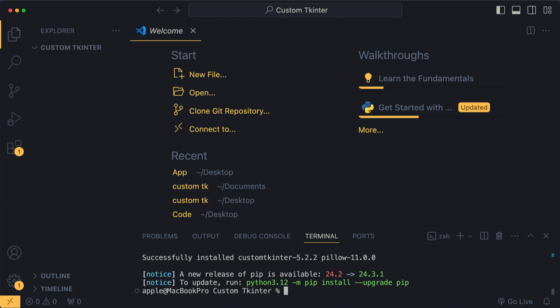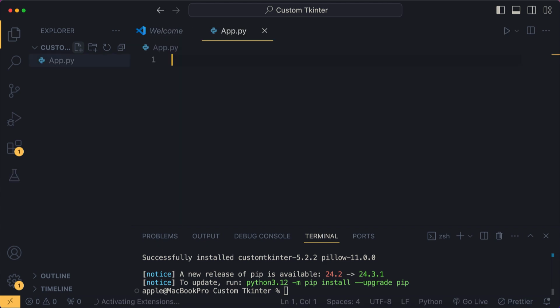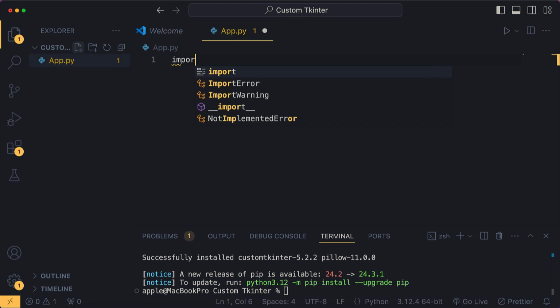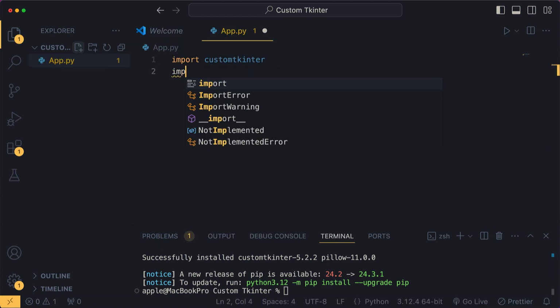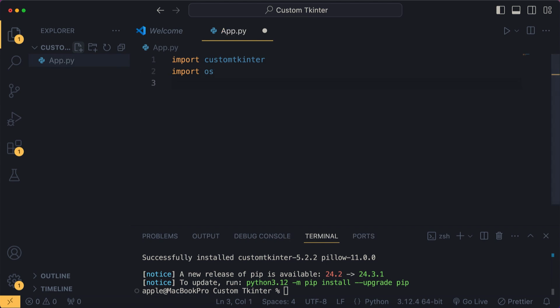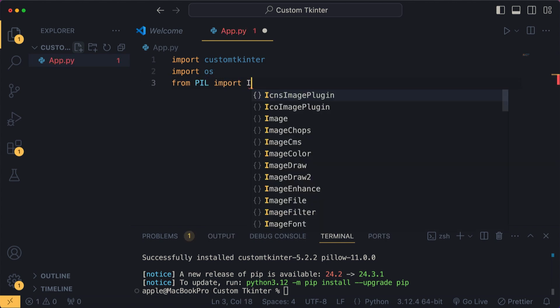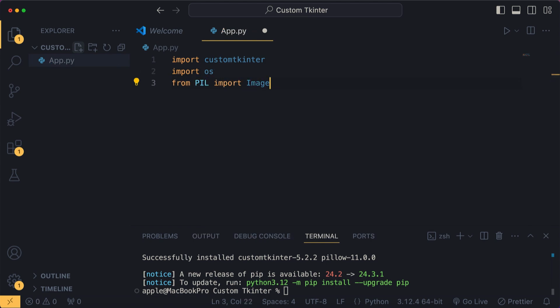Alright, now that we have set everything up, let's start importing the libraries into our project. I'm going to create a new Python file named app.py. At the top of our script, we are going to import customtkinter, import os, and finally, from PIL, import Image. Now, we will set up the main app window and then code the layout.